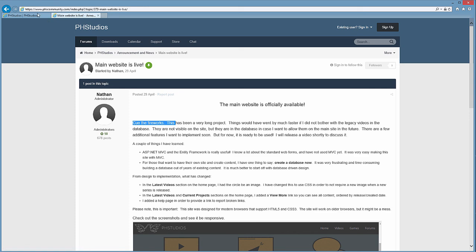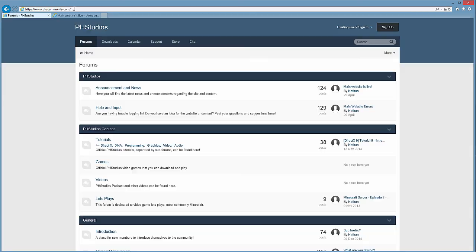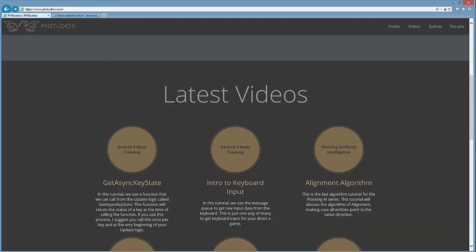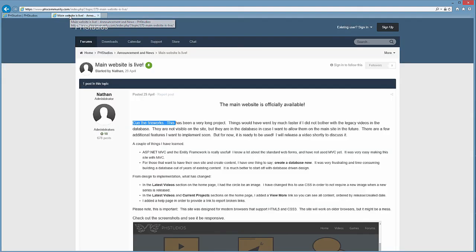They are separated in the domain address. If you go to thephstudios.com/forums, if you have that bookmarked or something, it'll take you to the new domain. Both the main website and forums are HTTPS only. If you go to it on HTTP, it'll redirect you to HTTPS. So that was one of my goals for doing this, is to having both of them on HTTPS only.